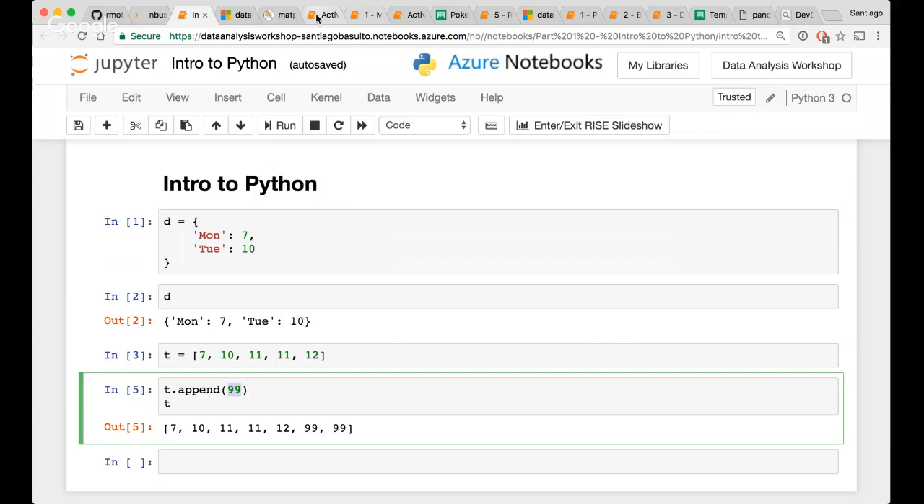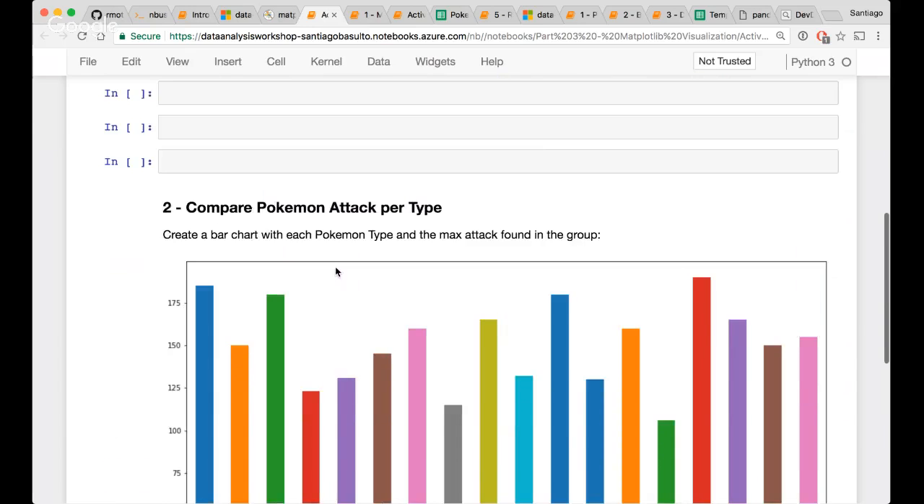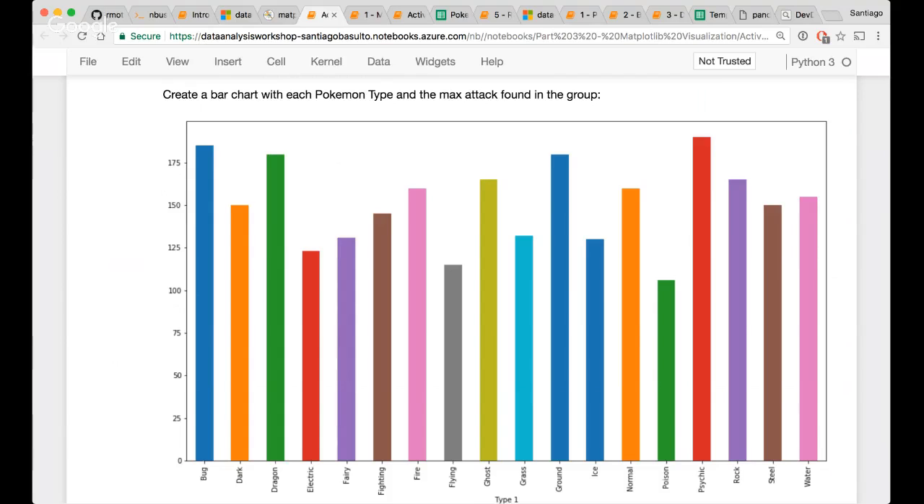All right, so visualizing Pokemon types, again, as a pie chart and as a bar chart, it's interesting for you to practice after this.